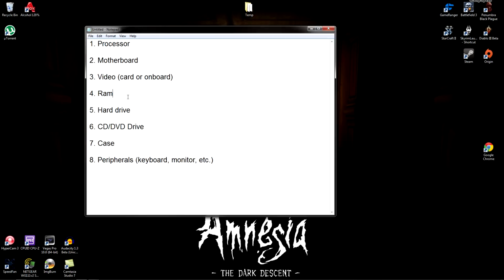The RAM just stores all the information in an easy place to grab it for software or games or anything. Hard drive just stores all your other information that doesn't necessarily have to be grabbed really fast, all your files and everything. CD drive, which is kind of self-explanatory, and the case holds all this together. And the 8th is the peripherals, like the keyboard and monitor, the mouse, all the inputs and outputs, printers.